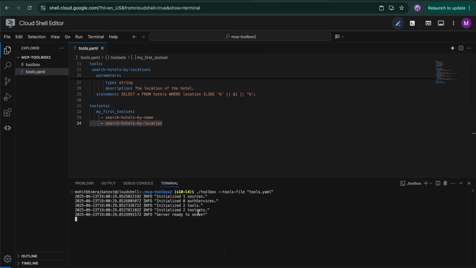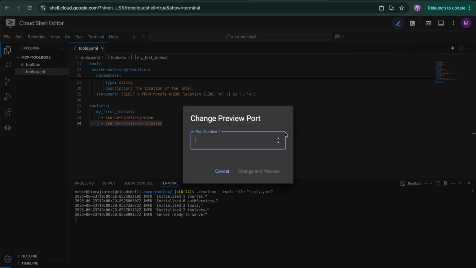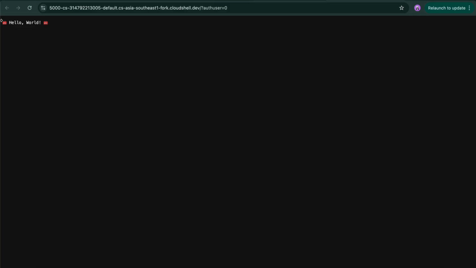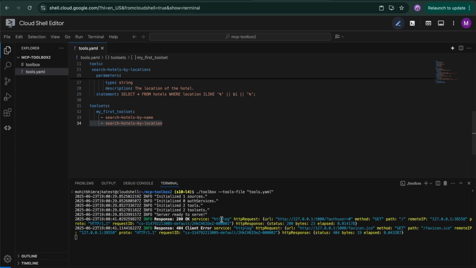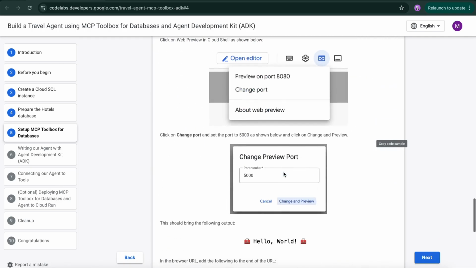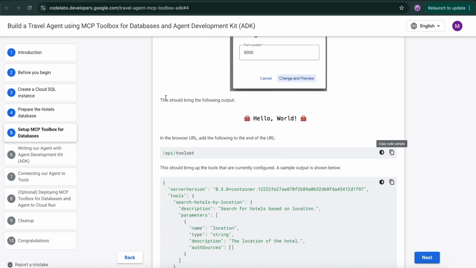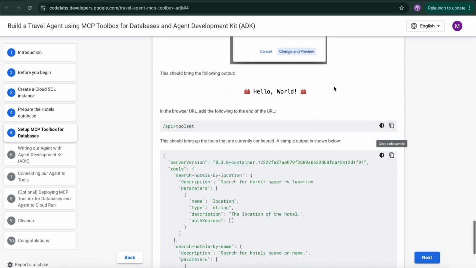You can see servers ready to serve. By default, the toolbox serves on port 5000. So let's change the port to 5000 and click on change and preview. If everything's all in well, it will show you hello world, and that means that you have successfully been able to execute your MCP toolbox, and you can see a successful query response here. So we're good to go. You can see if your query was successful, you will be able to see hello world.